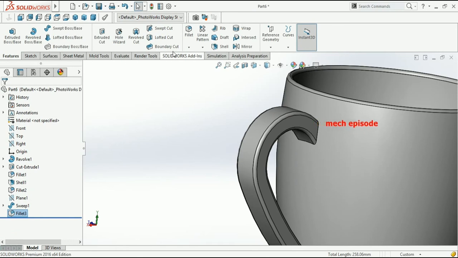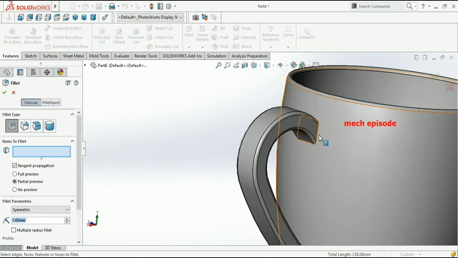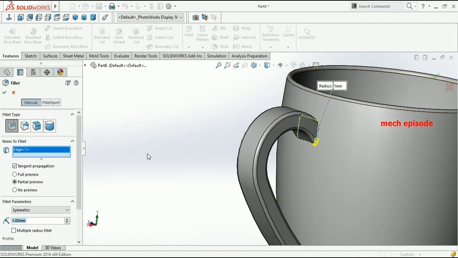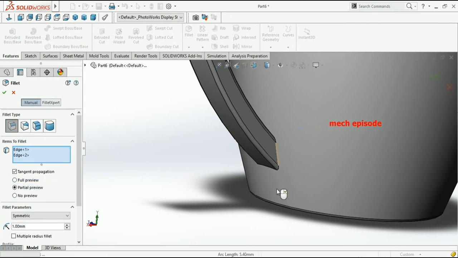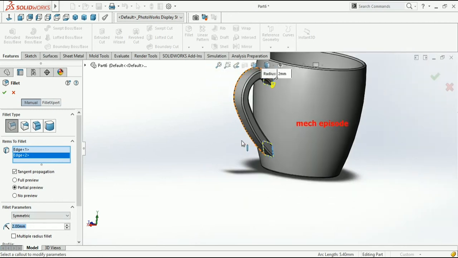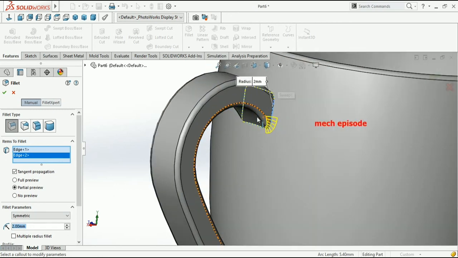After that, again select fillet and click like this the connecting point and give the radius 2 mm. Now it's selected and click OK.